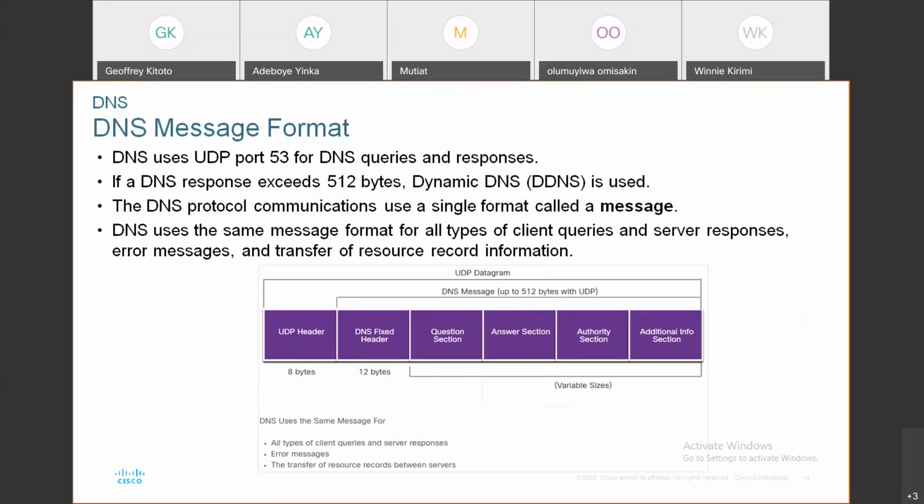Then the following fields are very, very important for that matter. For example, you can see we have the UDP header, and also the port number that it has been assigned. As you can see. So if a DNS response exceeds 512 bytes, then dynamic DNS is used.